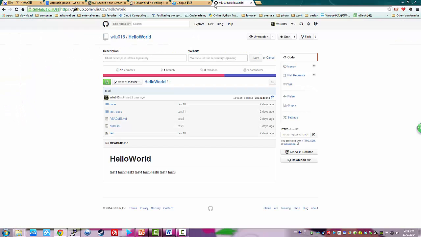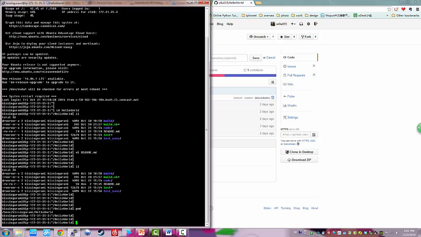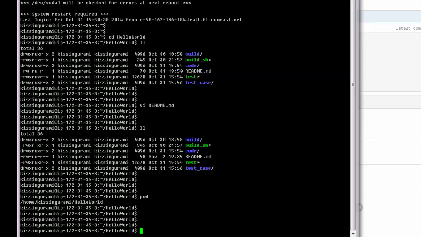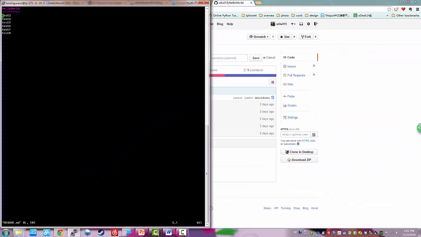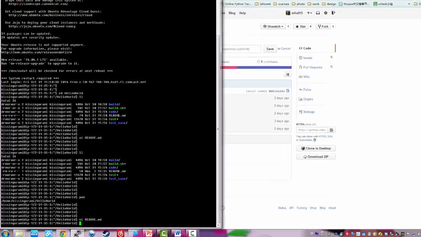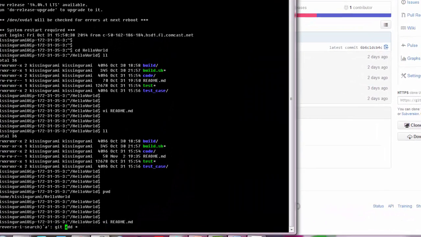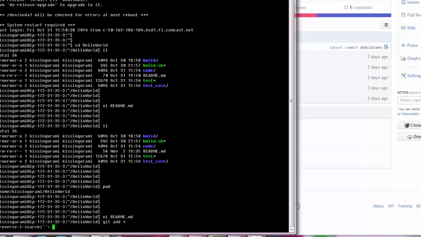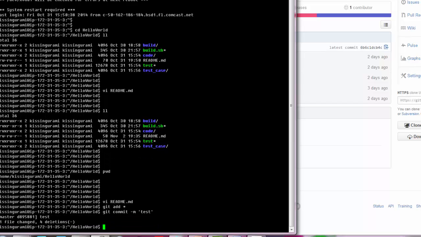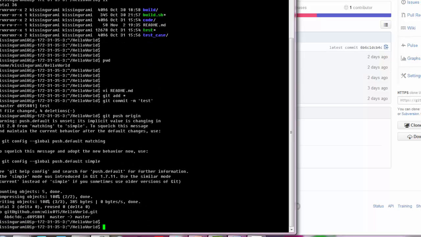My version control management system is GitHub. And I check out my code into a Linux machine. First, make some change. Add your change. Write some comments. And push your new code to the GitHub.